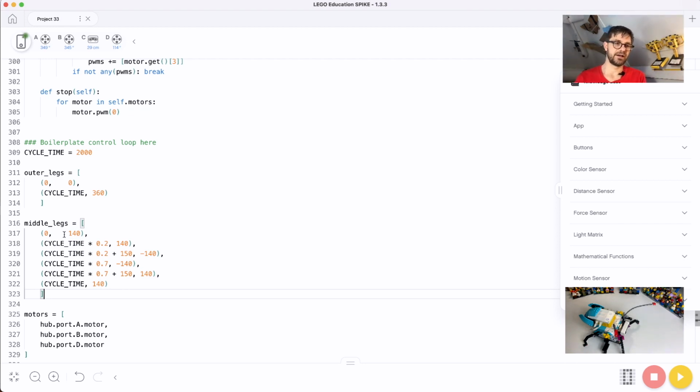So these keyframes tell the middle legs to move to one side until the one set of legs is almost forward. Then take 150 milliseconds to switch to the other side. Give the legs time to switch positions and switch back to its original position.